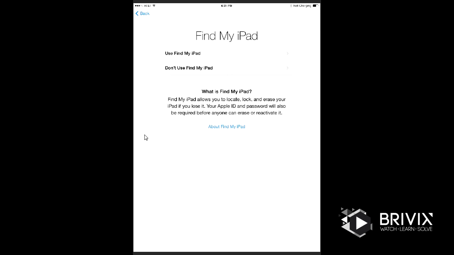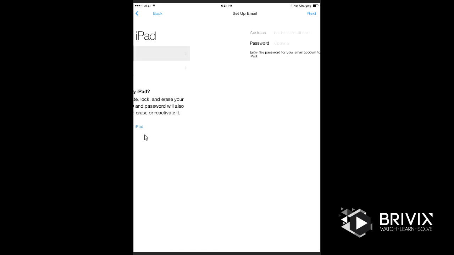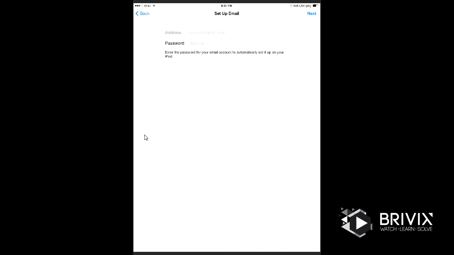Find My iPad is a feature that allows you to locate your iPad if you've lost it. It'll activate the GPS on the device, and you can lock it. You can erase it remotely if you'd like. But you can read a little bit more about that. I'm just going to skip ahead. I'm going to use Find My iPad just because I like that. Okay, now set up email. This is where you can set up your iCloud account. I'm not going to do this now. I'm going to skip this part for now, just so I can move along and get us to the home screen so we can start working on the iPad.